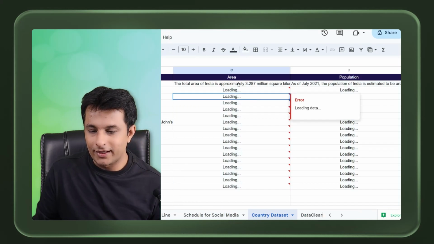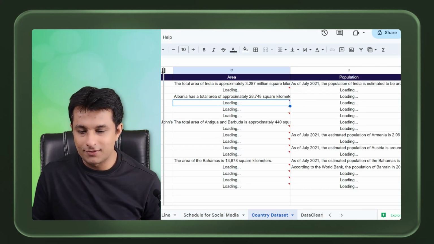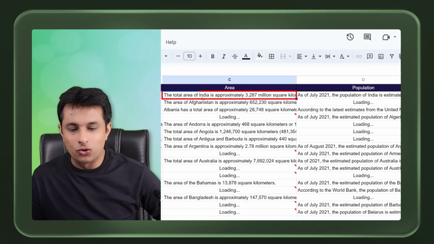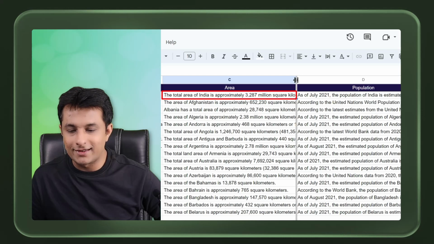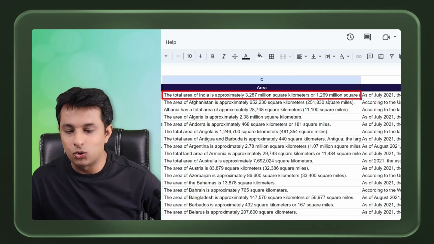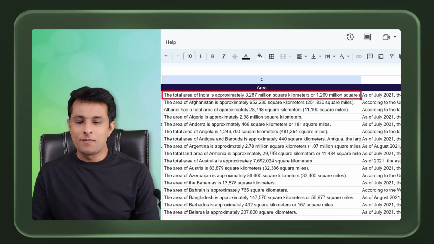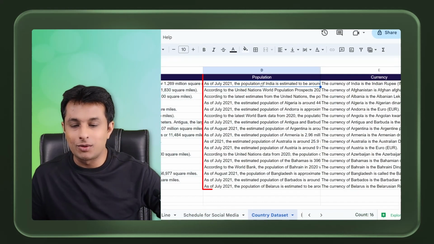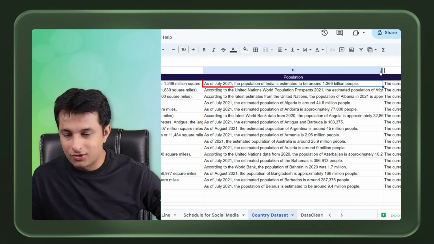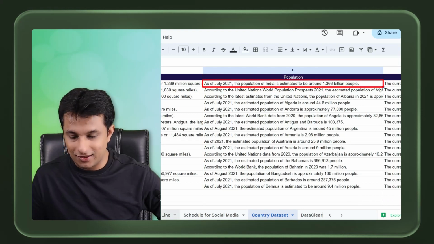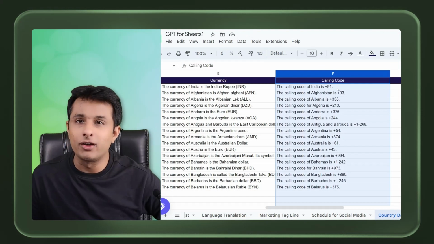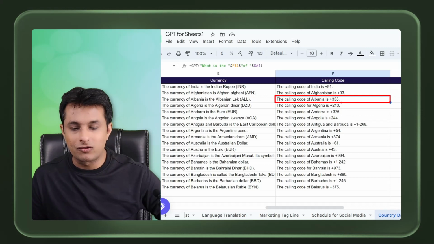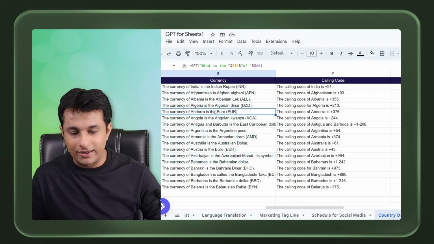Please have a look here. The text is a little lengthy, but you can have a look at this. It gives me the output. So it says the total area of India is 3.287 million square kilometers, or 1.269 billion square. I think it's a good number. And for all the countries, it is giving me the data. If I scroll on the right hand side, it is giving me the population of that particular country. So you see the population of India is 1.366 billion people. If I go to this calling code, the country calling code for India is +91, Afghanistan +93, Albania it's 355, and so on. So these are all the data I've got.